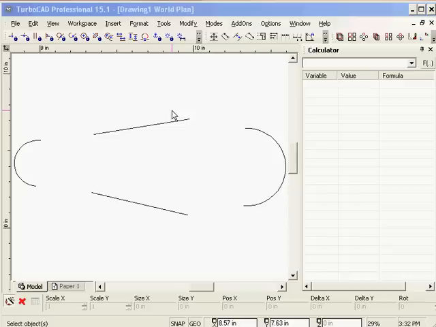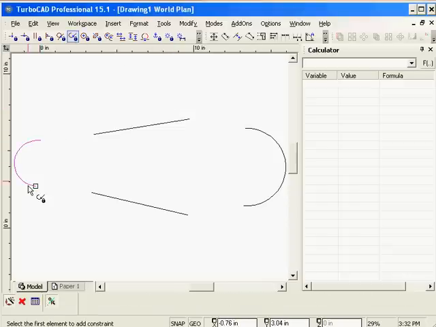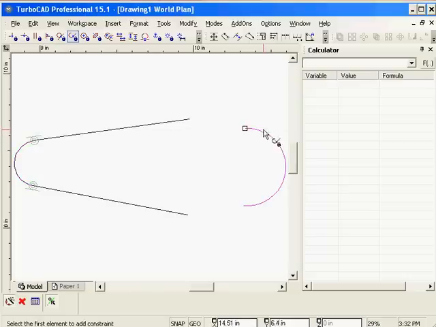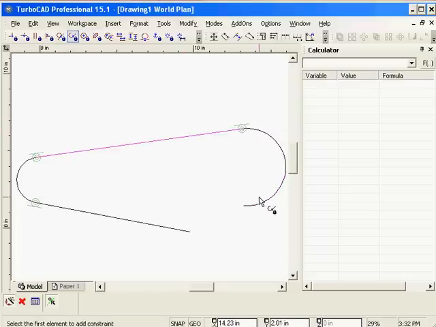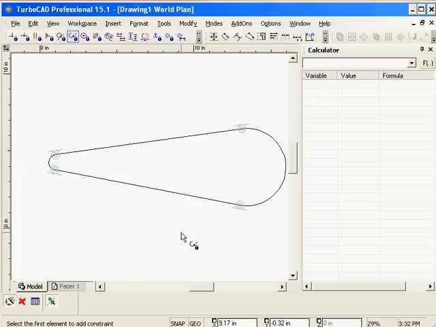Geometric constraints allow you to force different parts of geometry together. They also allow you to create different rules in the geometry.